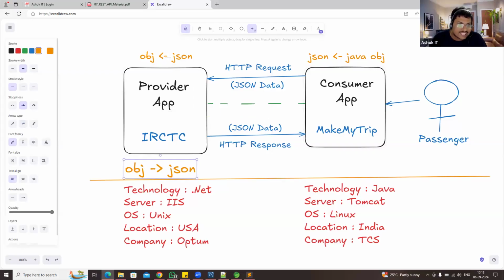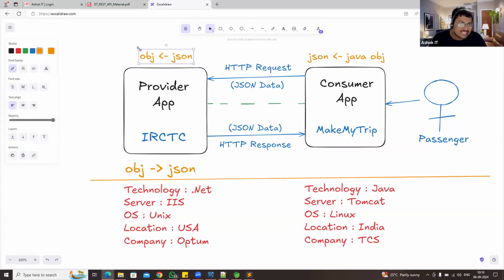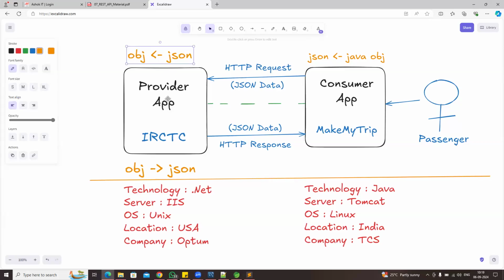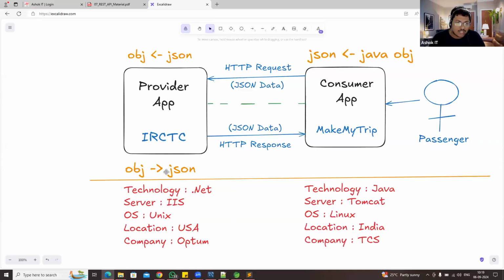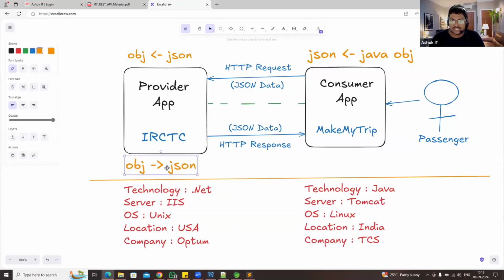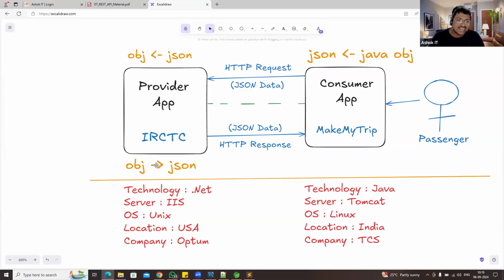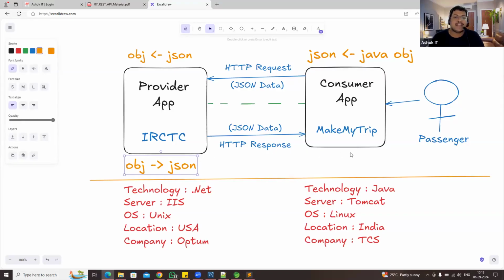Provider will take the JSON as the input. That JSON is converted to an object to execute the logic, because the coding is based on objects only, but the input is coming in JSON. That's why first, on the provider side, JSON will be converted to an object and the logic will be executed. After the logic is executed, the final response object, that is a ticket object, will be converted to JSON, and that JSON will be sent back to the consumer. So the consumer is getting the ticket data as JSON data.